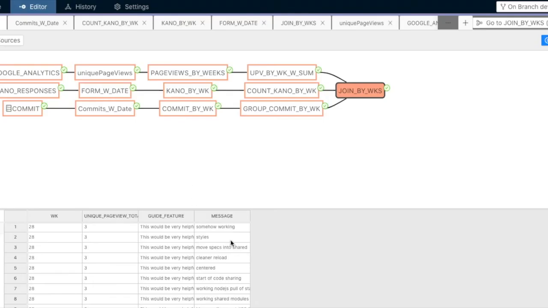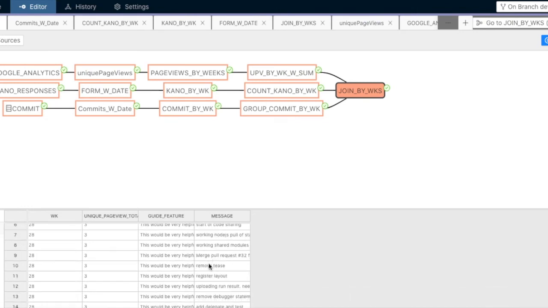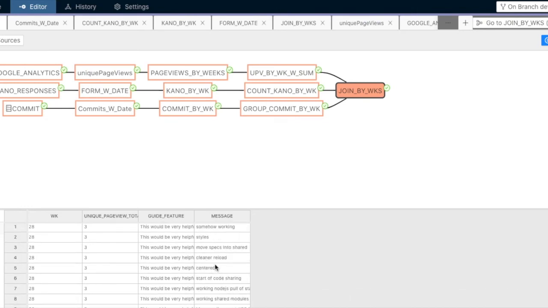Originally went into this thinking, man, wouldn't it be nice if I could have a user request a feature and then show how views have increased or decreased with that request, page views, and then also show commit messages showing that that feature was actually implemented the week that it was requested. And this is the final join. I think it's pretty cool. I hope you do too.